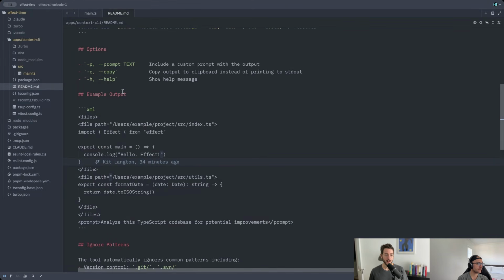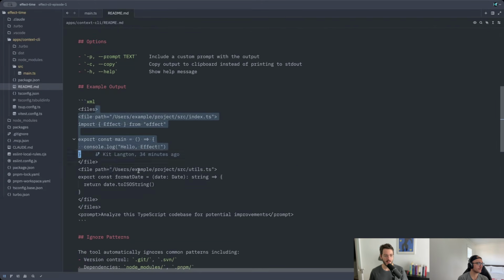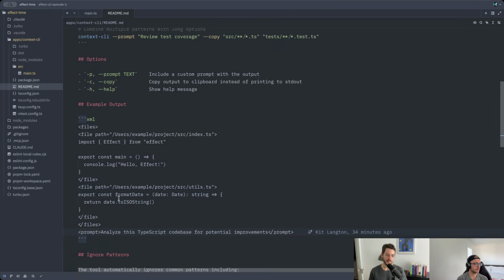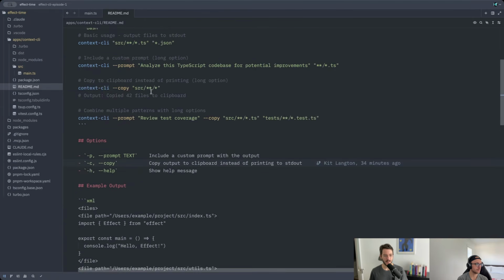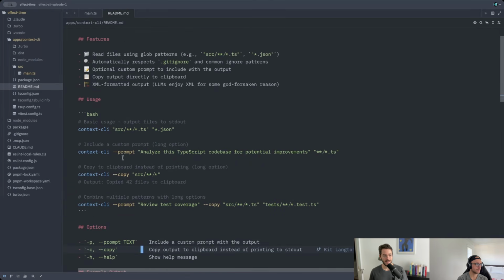So we're going to give it a glob or a series of globs, and our tool will output some XML of basically the content of the files that have been matched by those globs. There's also going to be an optional --prompt option, which will simply throw a little prompt in at the bottom, and a --copy option, which will copy the output to the clipboard instead of printing to standard out. So you might say context CLI, give it all of your TypeScript files, add a prompt saying, hey, please analyze this, and also say --copy.